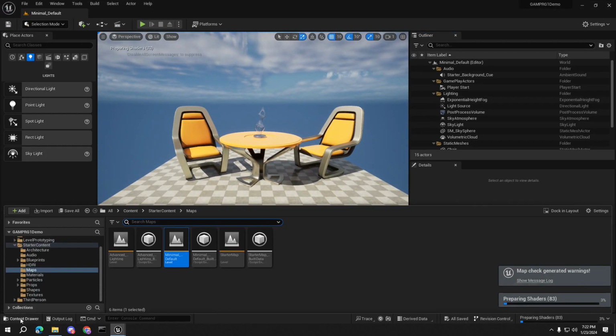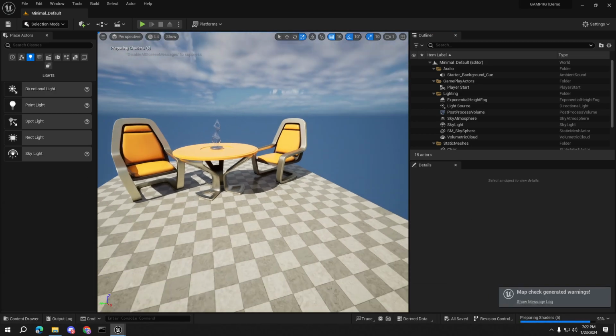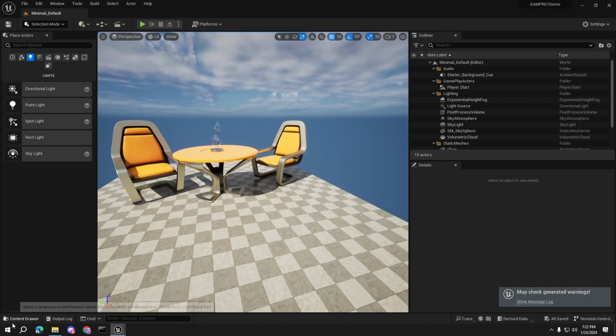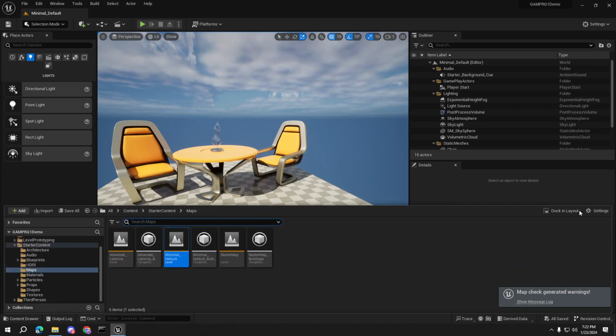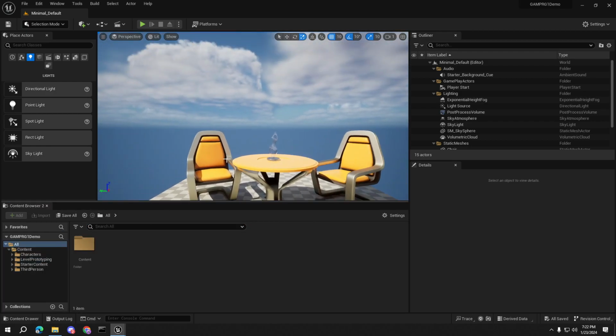Alright. So it's here in the content drawer. Now you'll notice that if I play around with the level, naka-close yung content drawer. You can choose to make it dock. So now that it's docked, it will stay there no matter what.